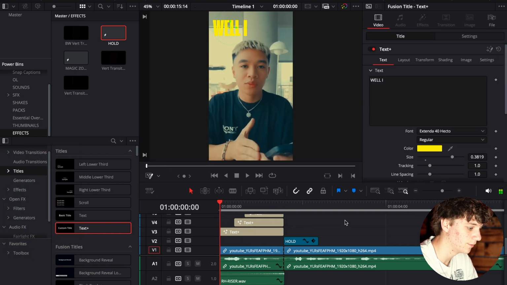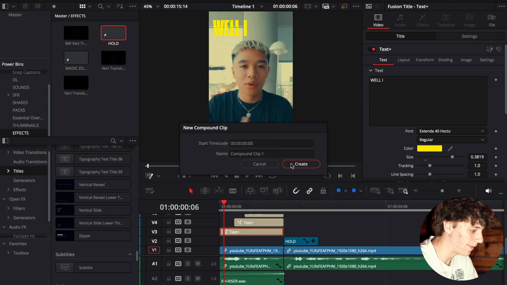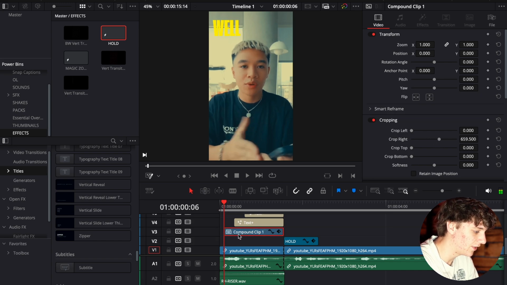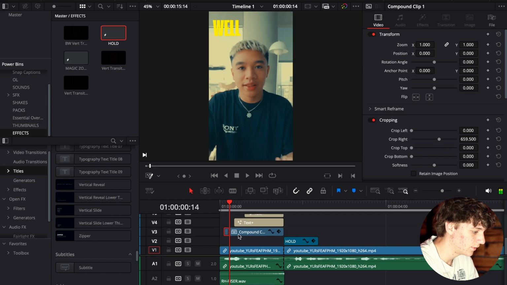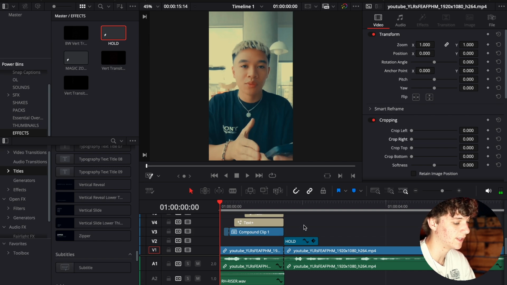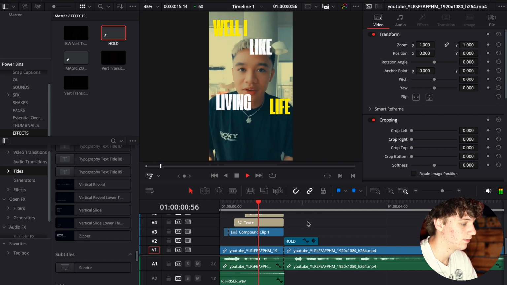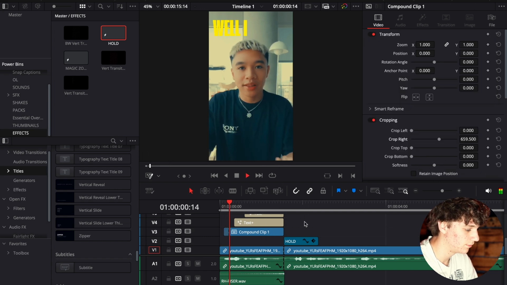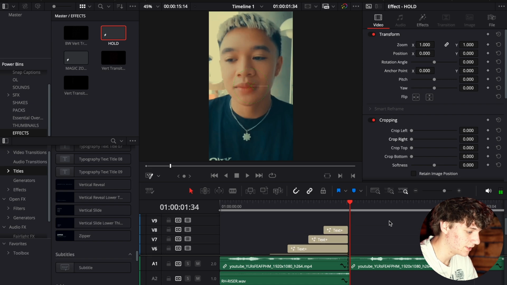Well, I like living life on the edge. Boom, pretty simple. And for this one, I'm gonna double click and create a compound clip. And with this cropping, I'm gonna do the right. So, well, I'm just gonna crop the I. So I'm gonna cut that I there, and then just turn this back to normal. So now it says well I like living. That's just some minor change that you could do in case you wanted to add another text title and you don't want to do a whole other text title. I could do that with on the as well. Okay, so pretty simple so far.